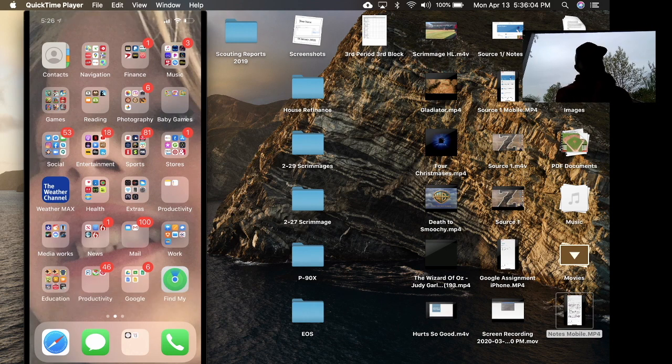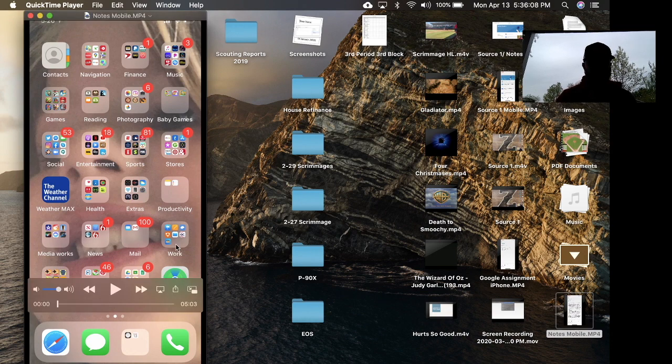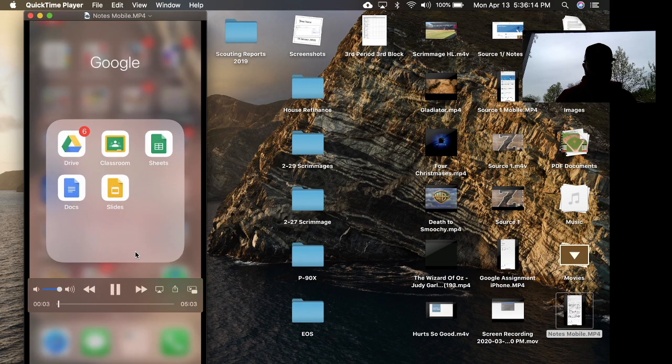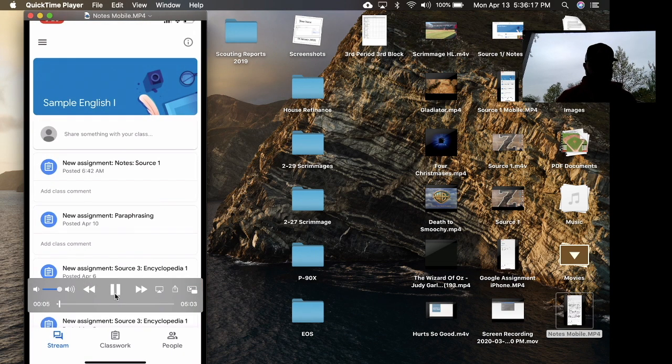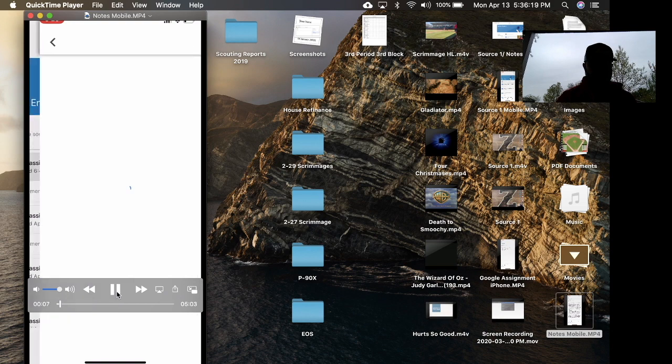To show you guys the mobile version of Notes. Okay, how to do this on Google Classroom on your mobile device. So this is what the Classroom app looks like. I'm going to go a little bit quicker this time through.